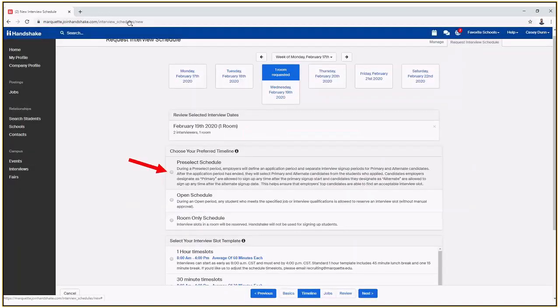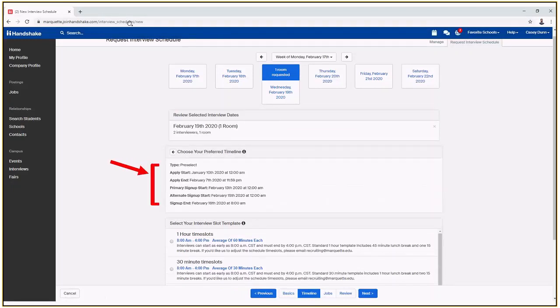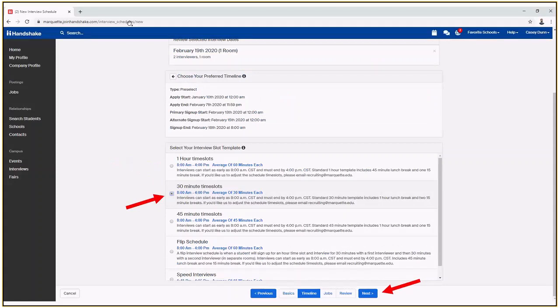And then here is where you're going to be picking that interview format. So again, pre-select, open, or room only. Generally, pre-select is going to be that preferred format. Once you select that button, you're going to see here all those dates that we just talked about on that timeline. Like I said, they're baked in, so you don't have to memorize how long you're supposed to leave for each phase of the process. If you want to adjust any of those dates, just let me know. Give me a call, shoot me a quick email, and I'm happy to adjust any of those dates on my end for you. Then you'll want to scroll down and pick your template for the interviews.